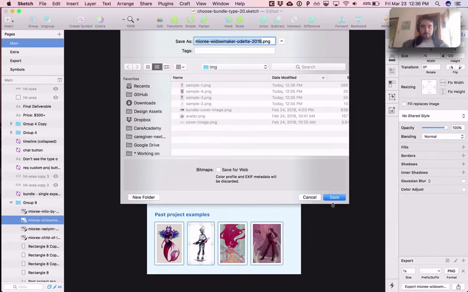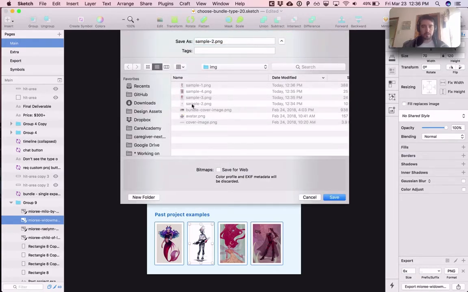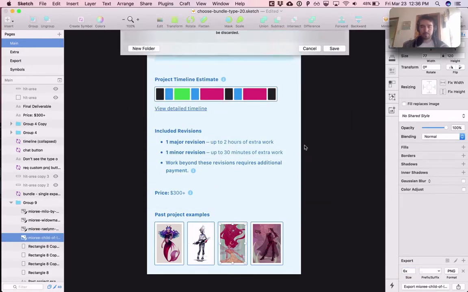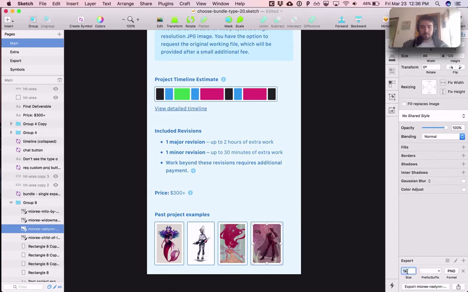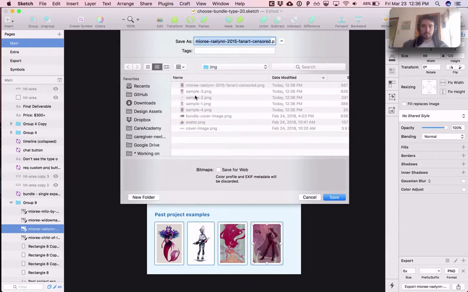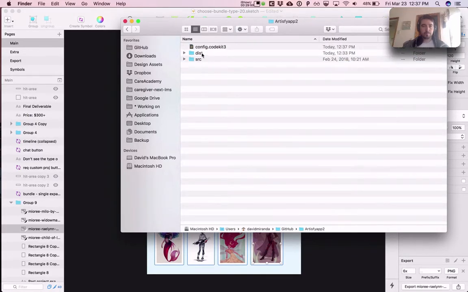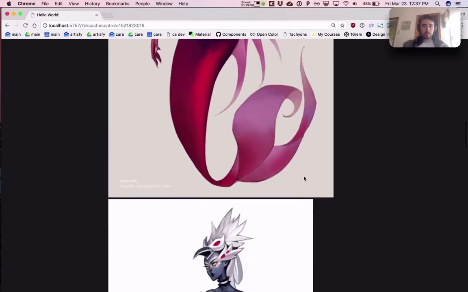Okay. Oh shoot. 6x. Yeah, I think if I name them and then export them all at once, it'd probably be easier.